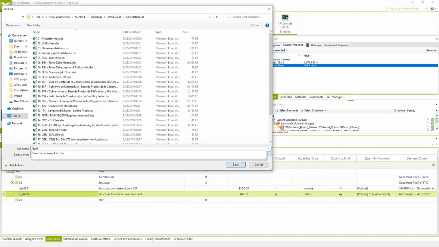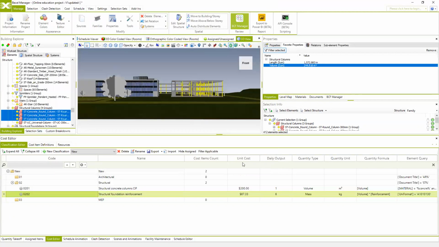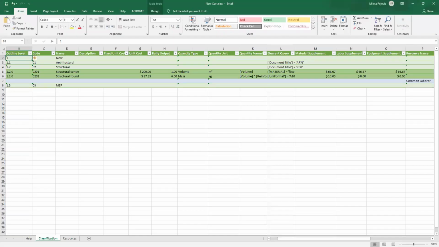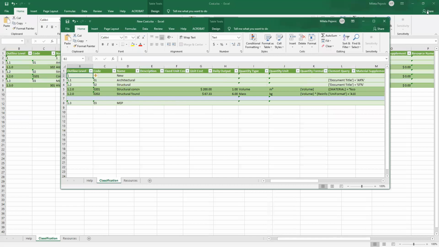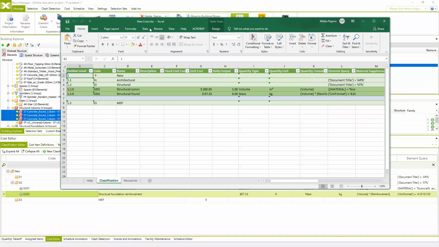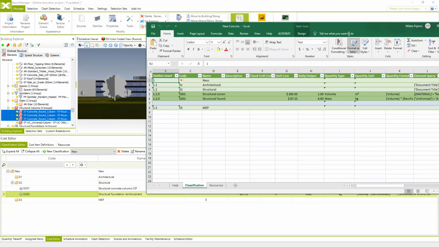This one is new. And I'm going to open it just to show you how this Excel spreadsheet looks and how you can populate it. So this is the Excel spreadsheet, automatically generated. You can do it for any classification system that you have. You can export it for any project that you have.